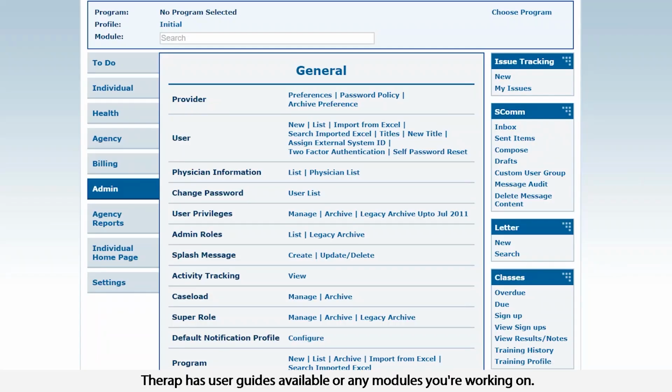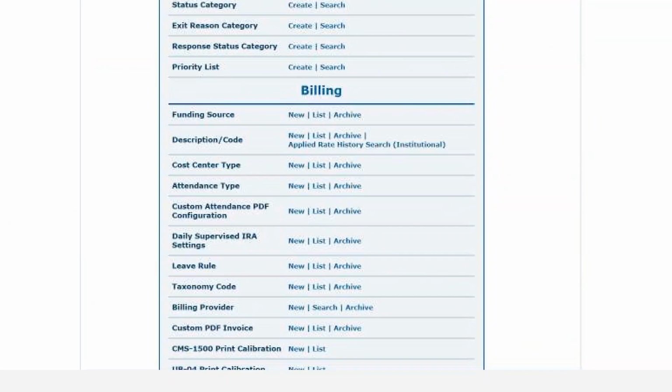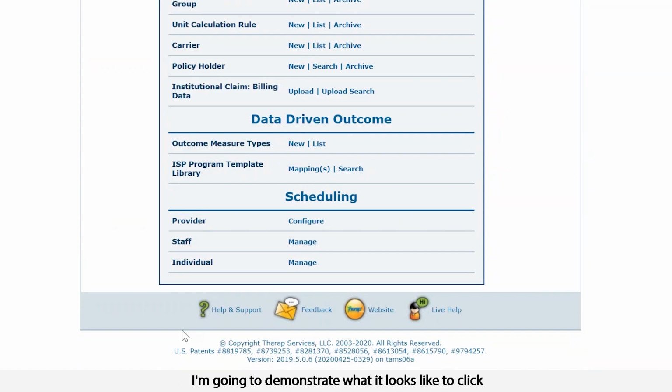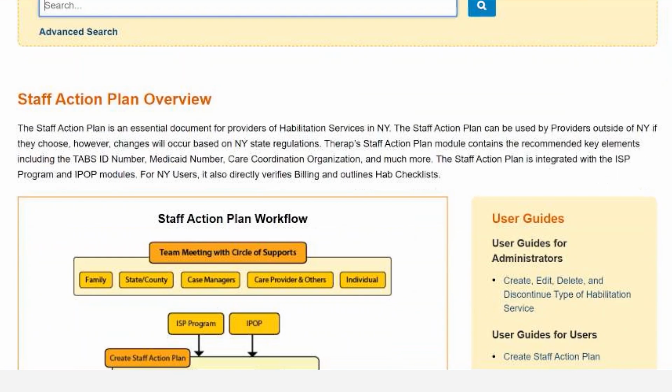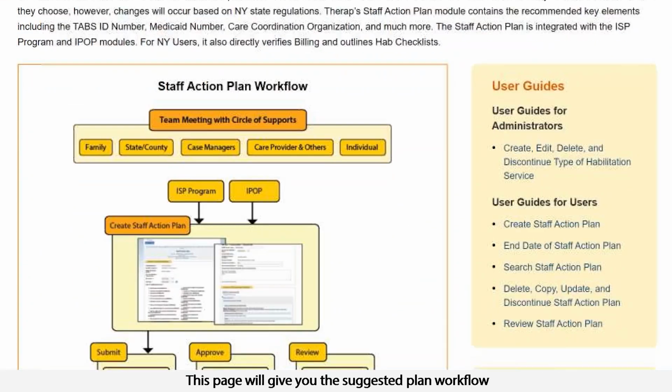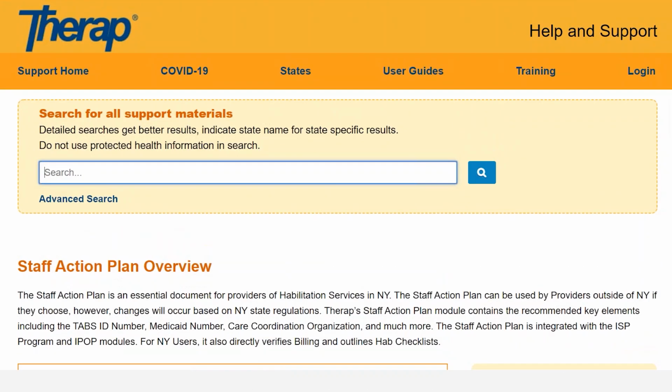Therap has user guides available for any modules you're working on. I'm going to demonstrate what it looks like to click on Help and Support at the bottom of your page. Once you click on Help and Support, you'll be able to search for any subject that you're looking for. I had brought up the Staff Action Plan overview. This page will give you the suggested plan workflow for a Staff Action Plan and any of the user guides you would need for that, which we're going to go through most of this today.